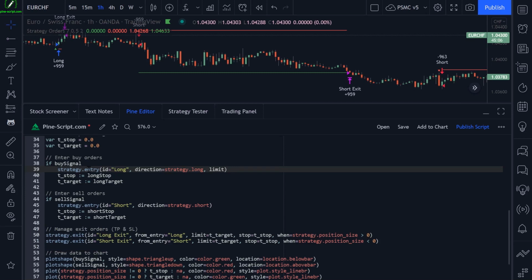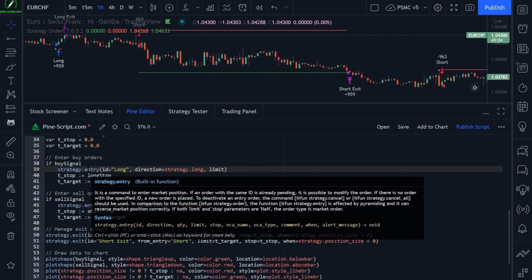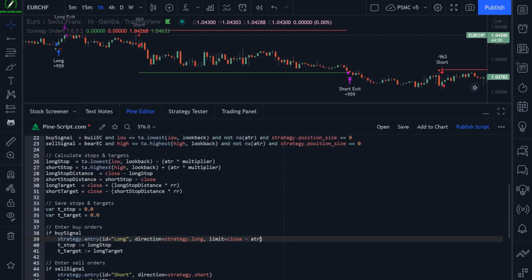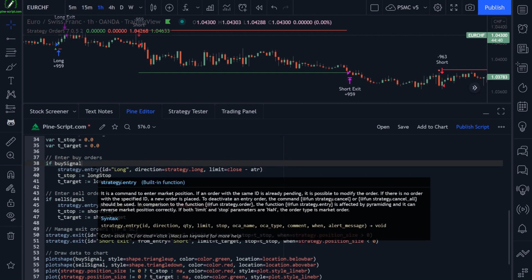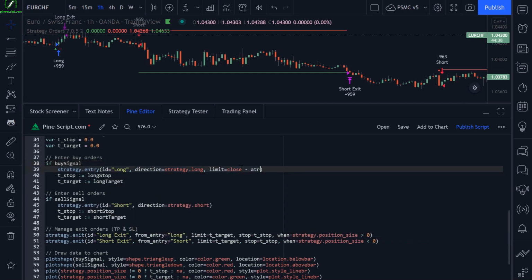Limit in your entry function is a buy price. So if I set limit equals close minus ATR, for example, what this would do is set a buy limit order 1 ATR lower than the closing price of the current bar. Now, personally, I do not recommend using buy limits or stop limits, buy stops. That's what stop is. So limit is a buy limit, stop is a buy stop.